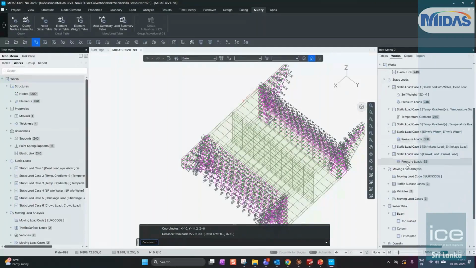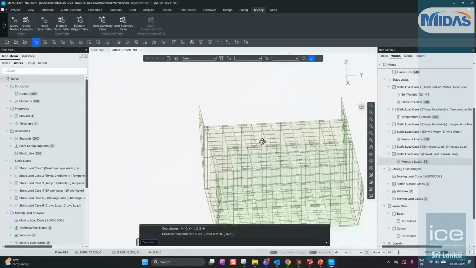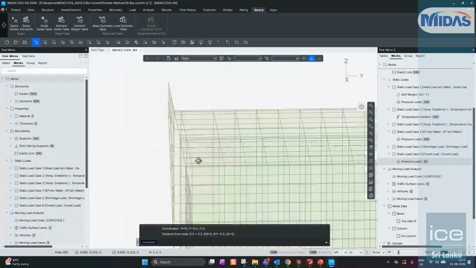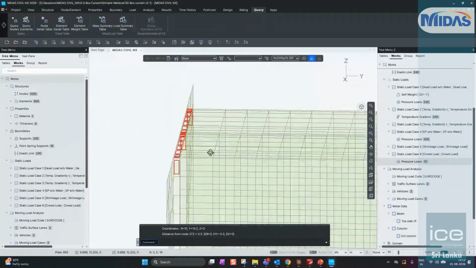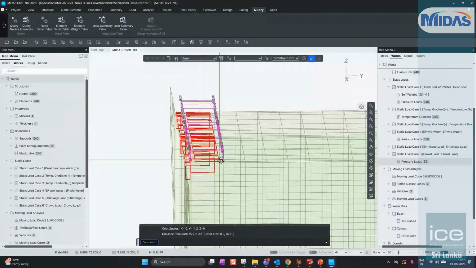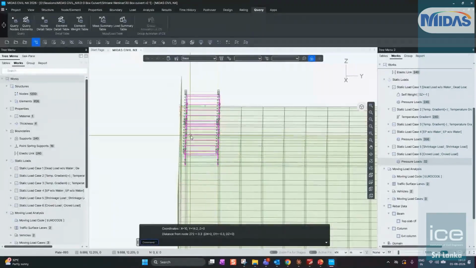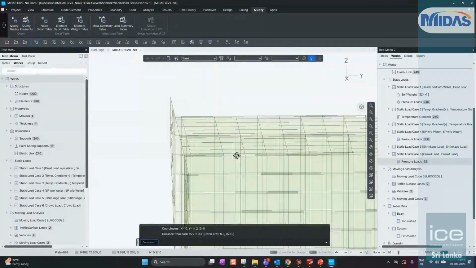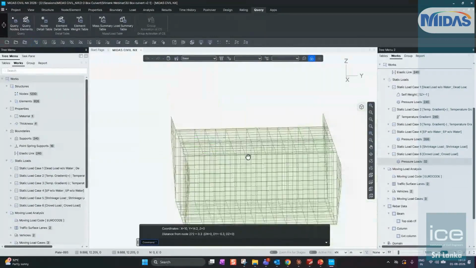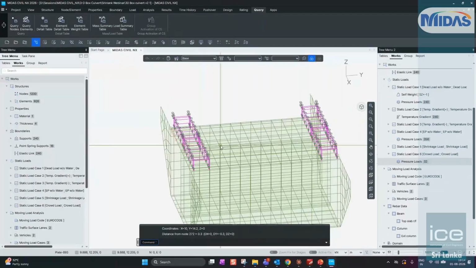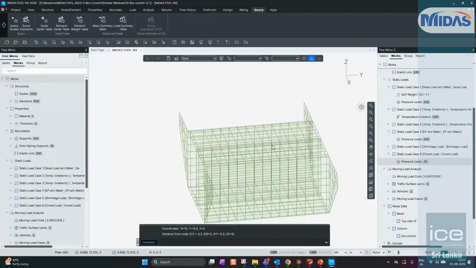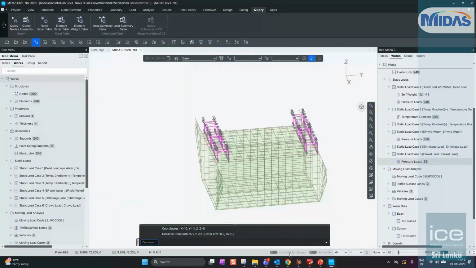We already determined that crowd loading is 5 kilonewtons per meter. So if you see, this portion of the top slab was your footpath. Next to it is your crash barrier area, and then next to it is your footpath area. Apart from that, this entire region will be your carriageway.